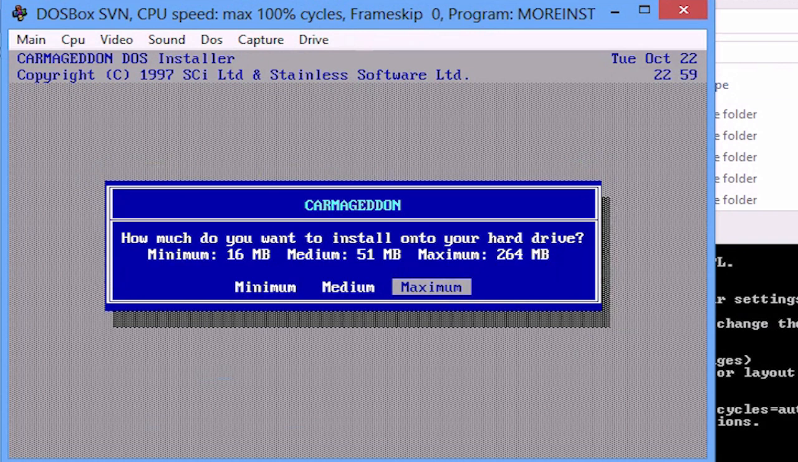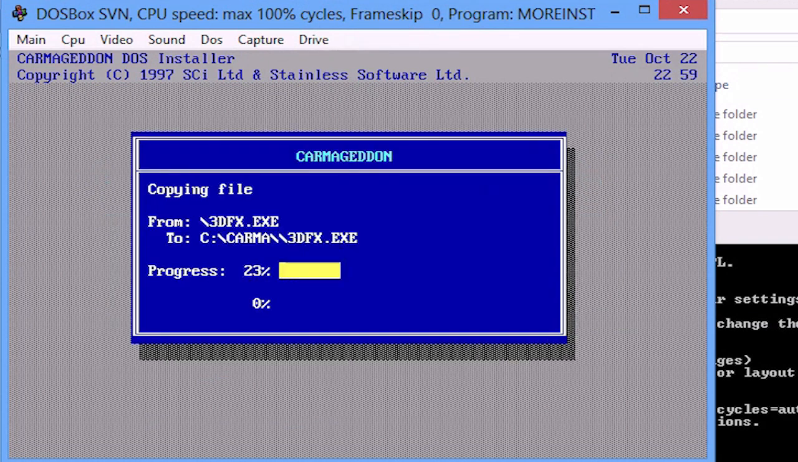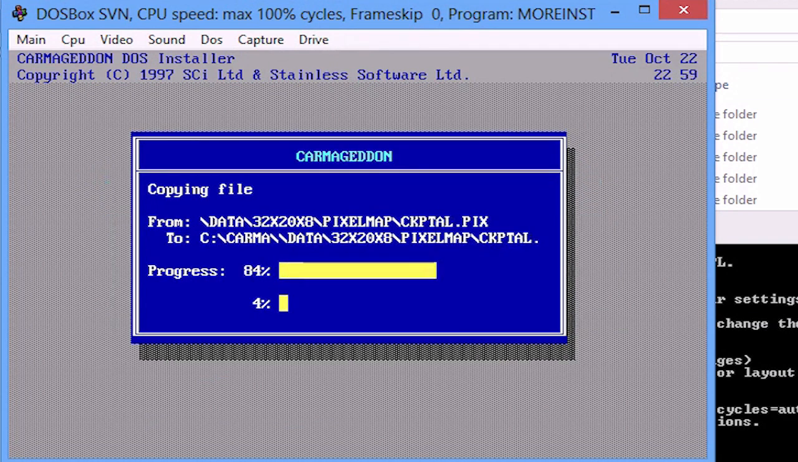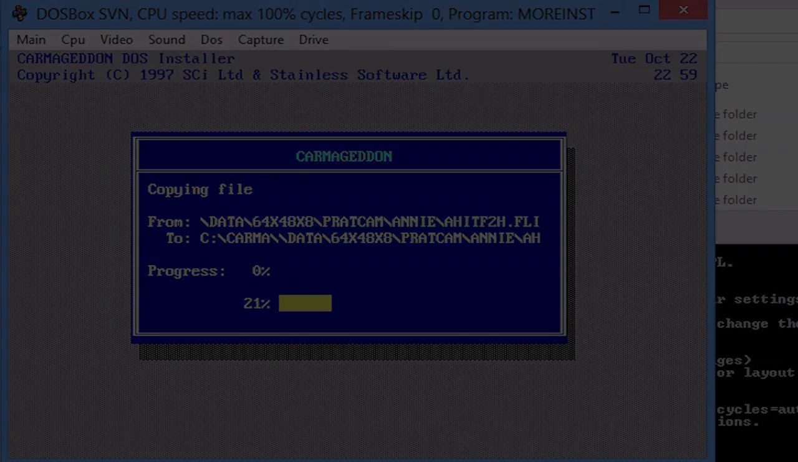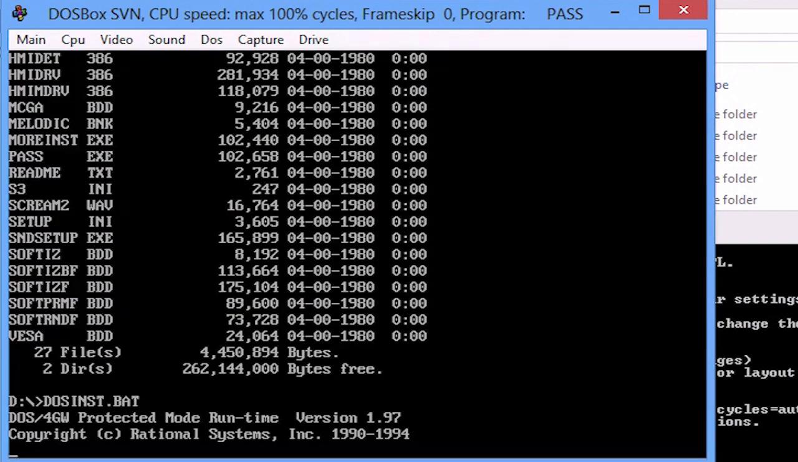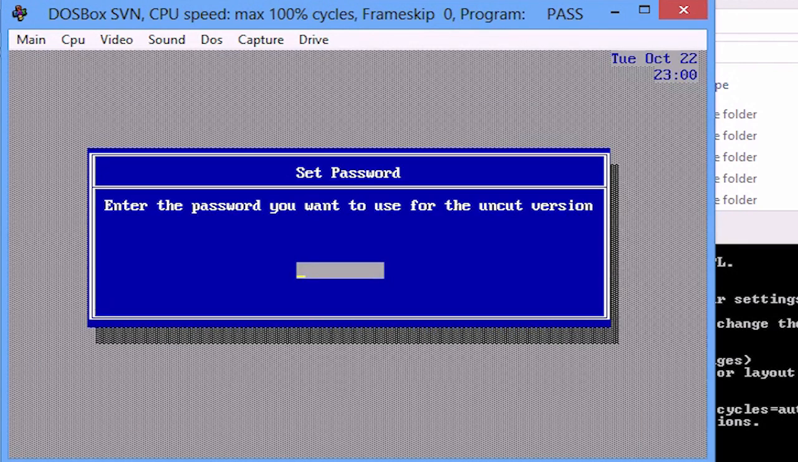Now choose maximum install and wait for the setup to finish installing the game. I'll skip the time ahead, so you may want to pause the video right now. In this step we will need to set up the password for the GOR version. I'll use blood, but you can choose anything you like.